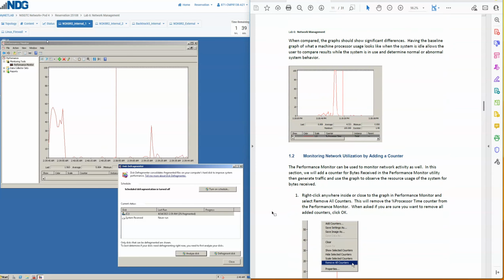When compared, the graphs should show significant differences. Having the baseline graph of what a machine's processor usage looks like when the system is idle allows the user to compare results while the system is in use and determine normal or abnormal system behavior.